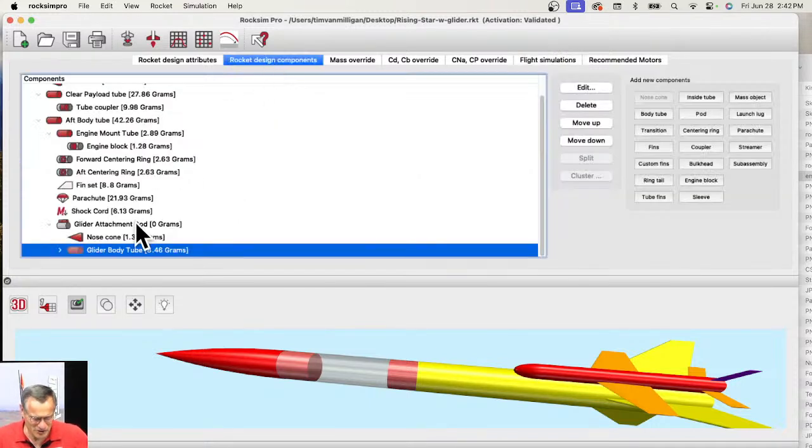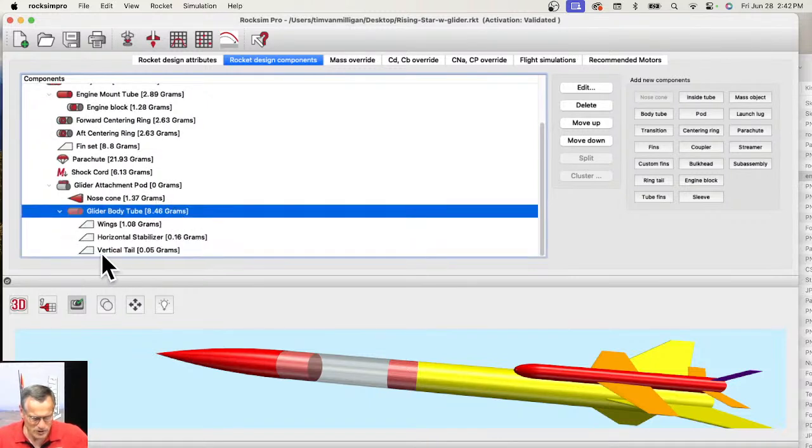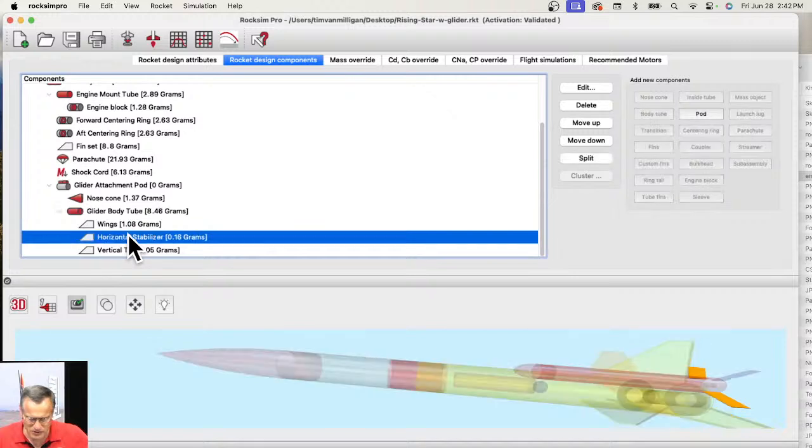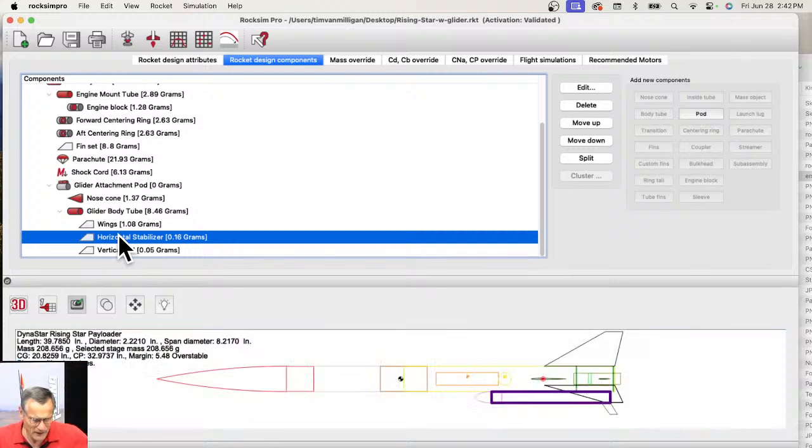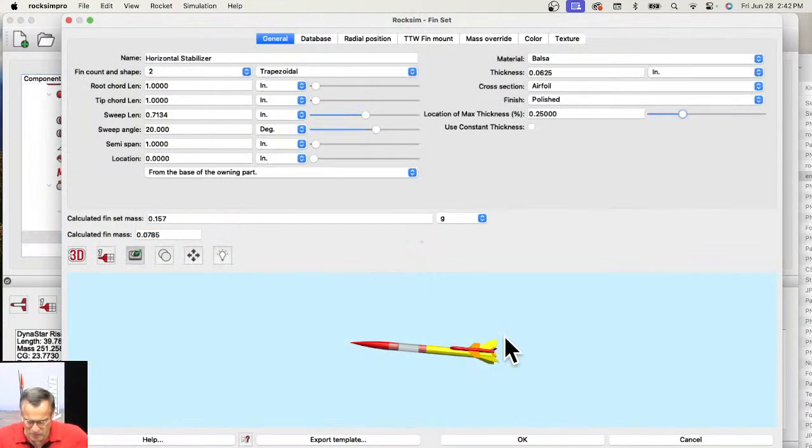Okay, so we're going to find those fins in the back. Horizontal stabilizer. So that's that one. I'm going to open that up. I'm going to zoom in.